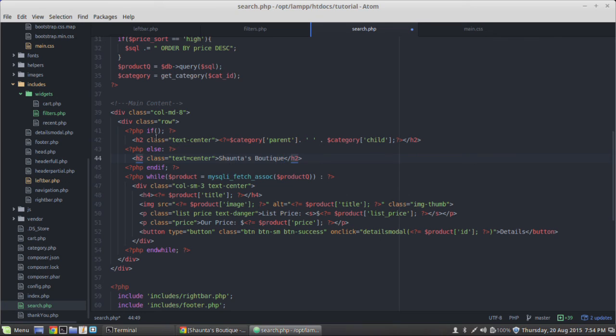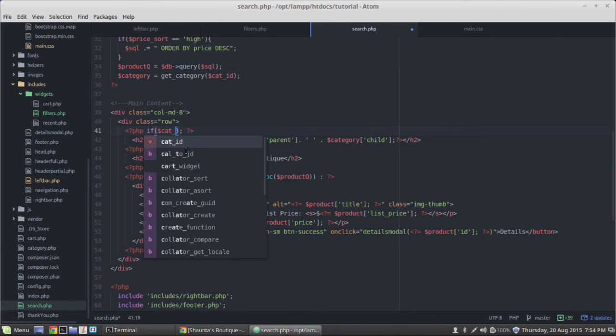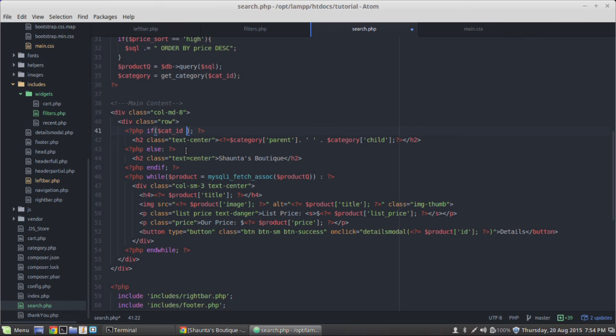So what we need to check for in our if statement is if cat ID is not equal to a blank string, because if it's not, then we have a category and we want to print out that category in our H2. If it is a blank string, then we're just going to say Shanta's Boutique, so it has a fallback.